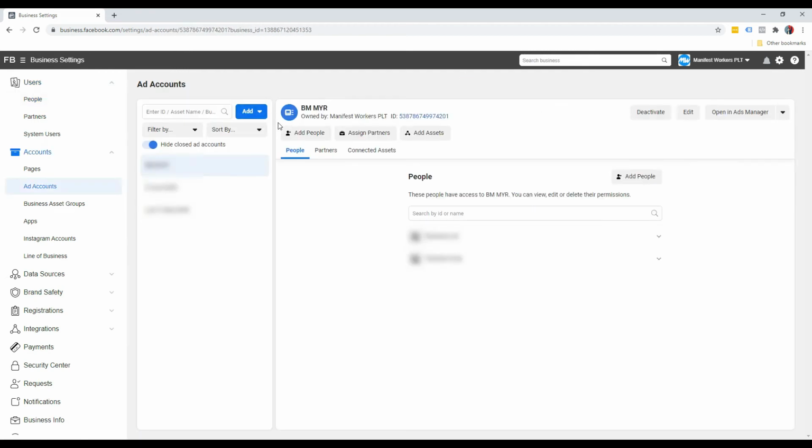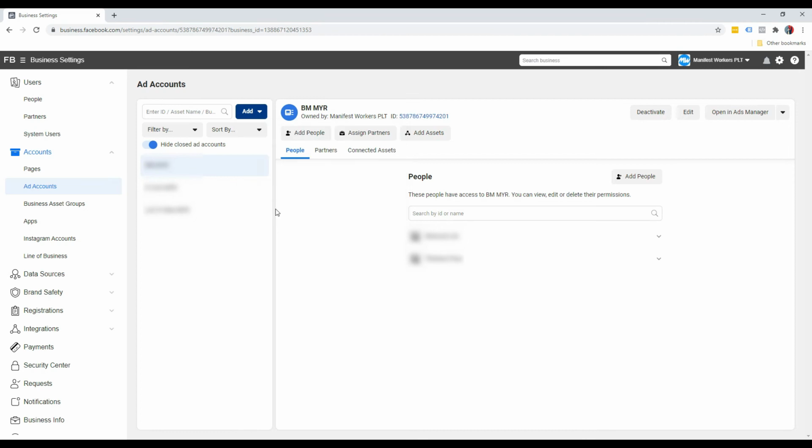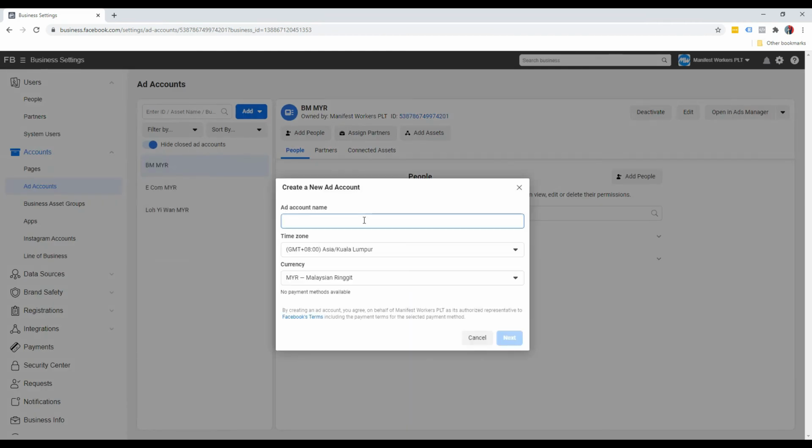So again, if your account is brand new, you're going to see totally nothing here at all. What you want to do is click on the add button here and select create a new ad account. A lot of people might intuitively select the first one, add an ad account. That's not what we're going for. We're going for the third one, create a new ad account. At this point, you can give it any name you like. You can name it after your product, after your company, or after your brand. There's nothing wrong with that. So I'm just going to call it product name, okay?